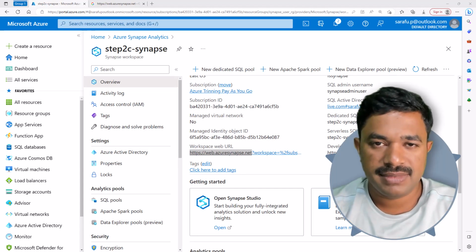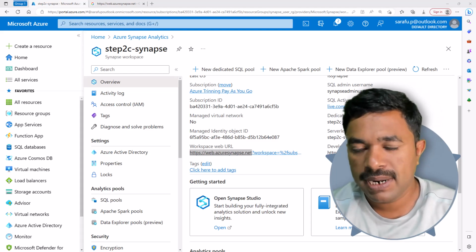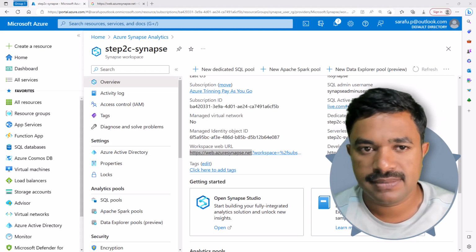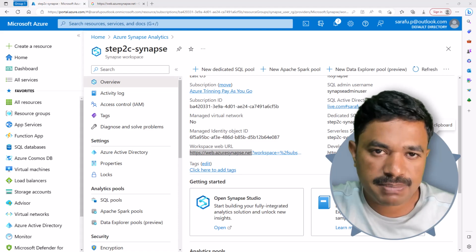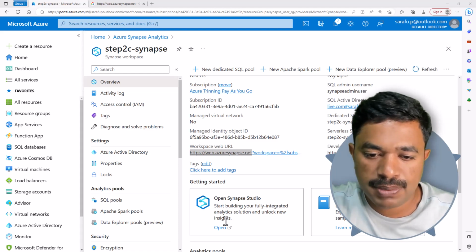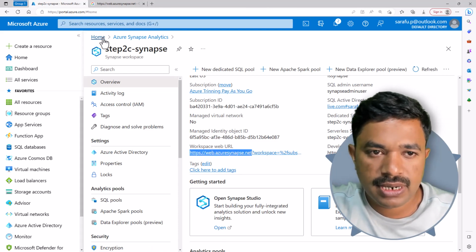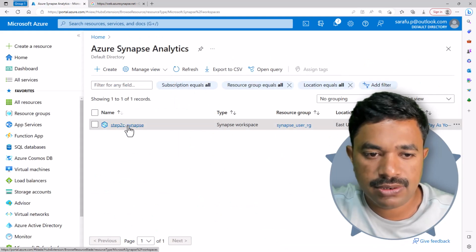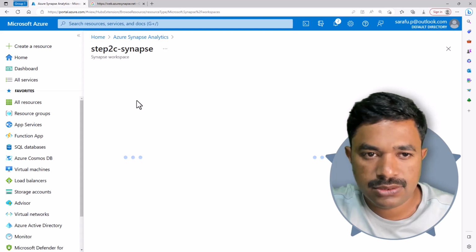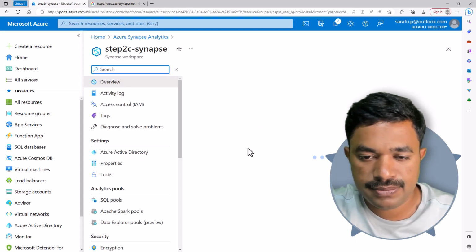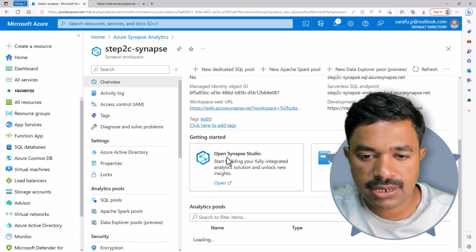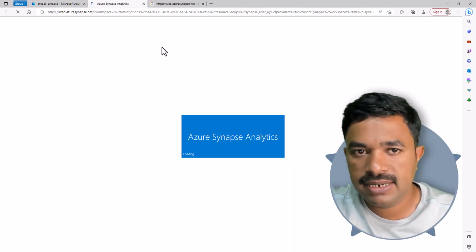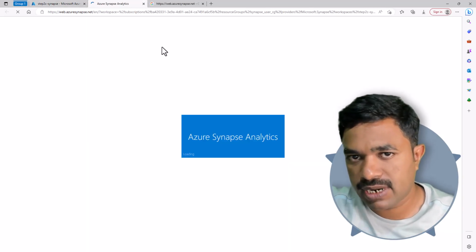Hello, welcome back. Now let's see how we could open our Synapse workspace. In order to open the Synapse workspace, you could click on Open Studio, or you could go to Synapse Analytics and click on Synapse. Right now we are in Overview, and if we click on this Open button, it will open your Synapse workspace.